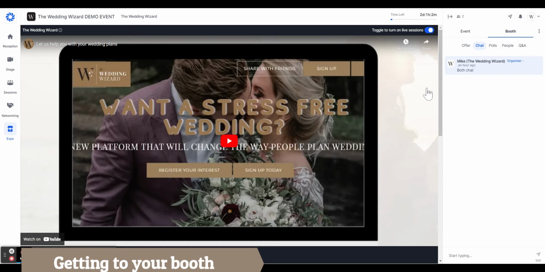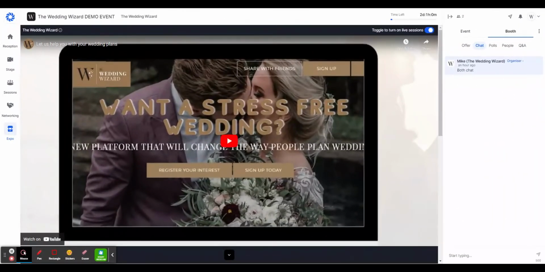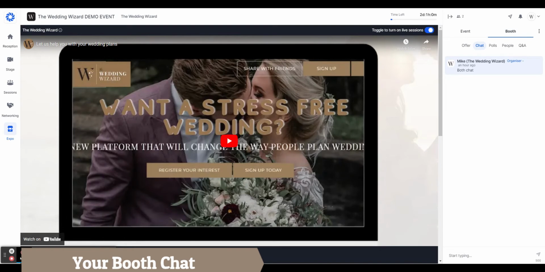As I said, the only difference between what you see and what your couple sees is you, as an exhibitor, as a moderator, have this toggle to turn on live sessions. This toggle is how you go live in your booth. That's the only difference. Okay, so for your booth chat, and to get there, you just click on the chat icon when you get to your booth.